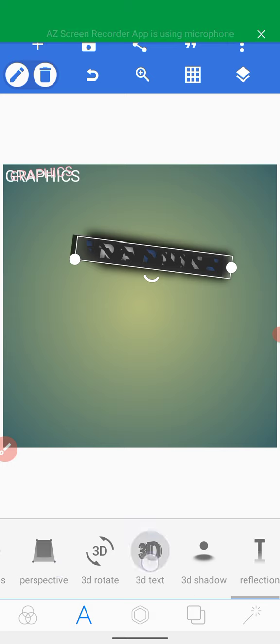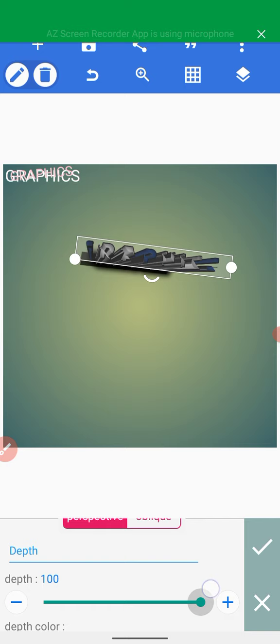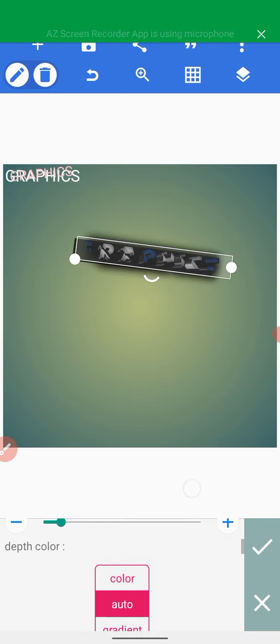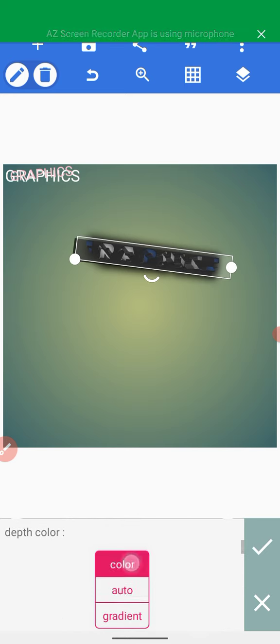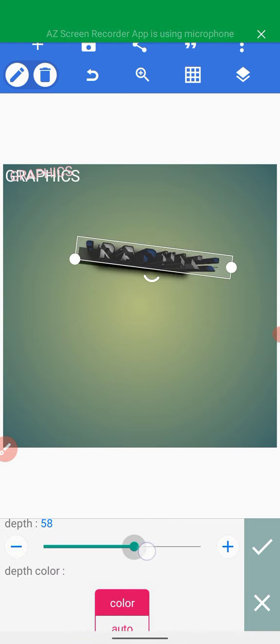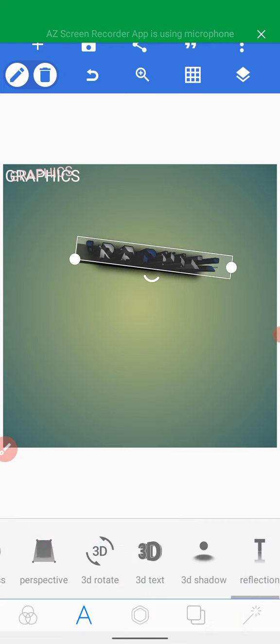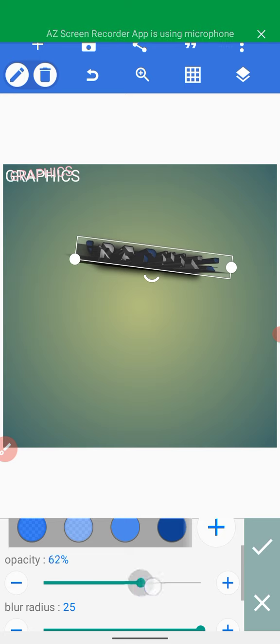This 3D text, if you want to make it like this, that is depth. And if you want to reduce it, and if you want to give your depth a color, you just tap on color. If your depth wants to be a blue color like this. So this is a 3D shadow. The shadow will be enabled as well.